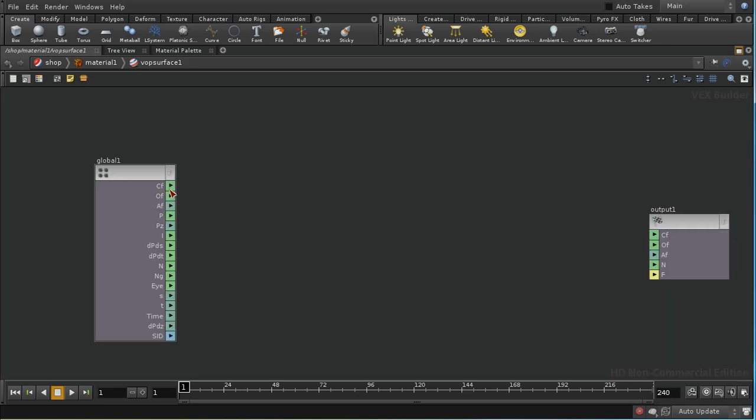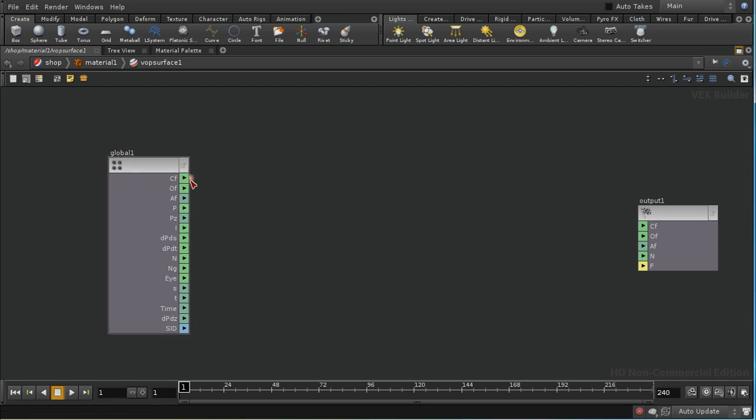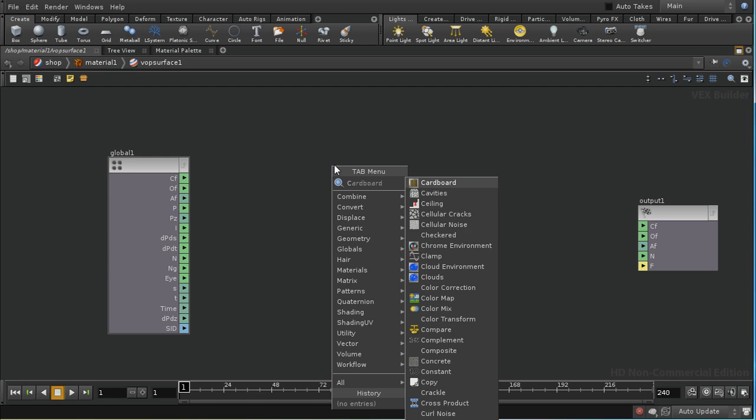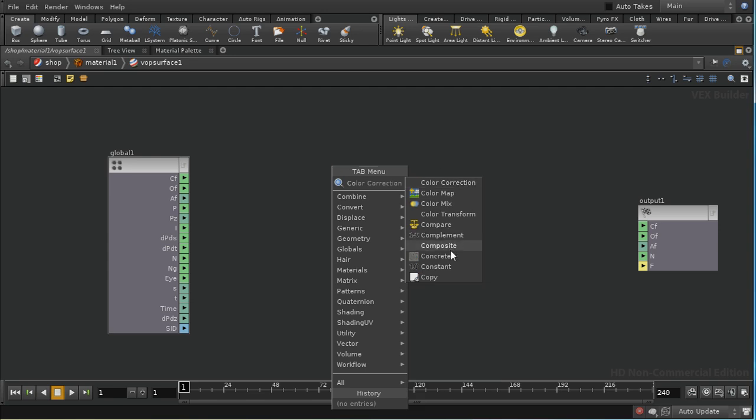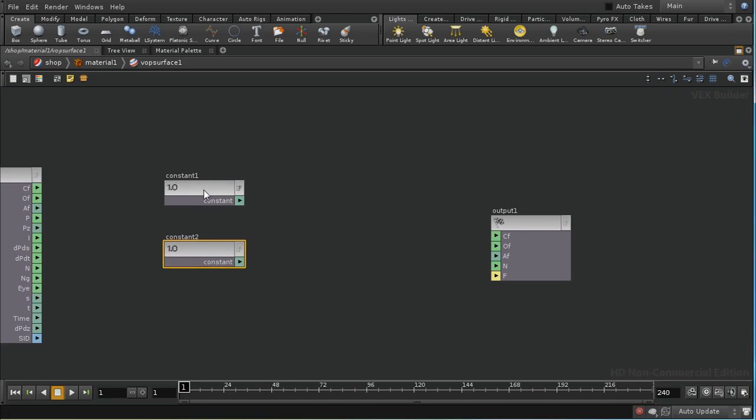Another difference between this context and, say, SOPs is that you can have nodes which take different types of input. And to demonstrate that, I'm going to lay down a constant. I'm going to Control-C, Control-V that, so that we have two constants. And by default, these are floats, so we've got a constant float coming out.